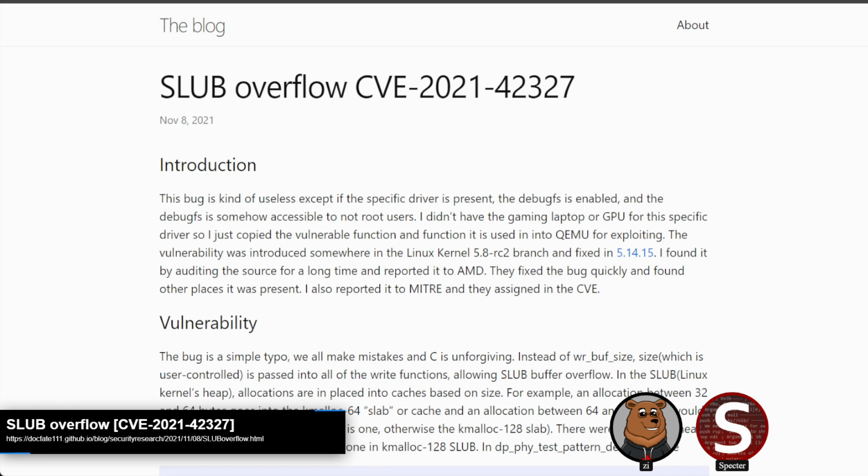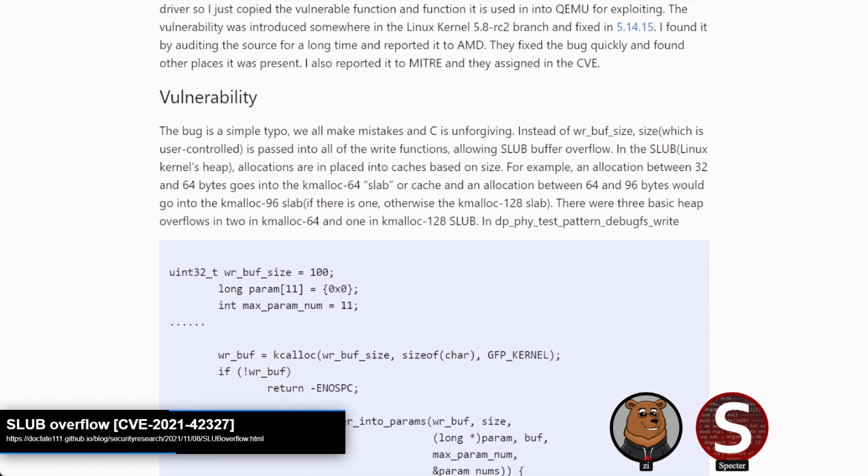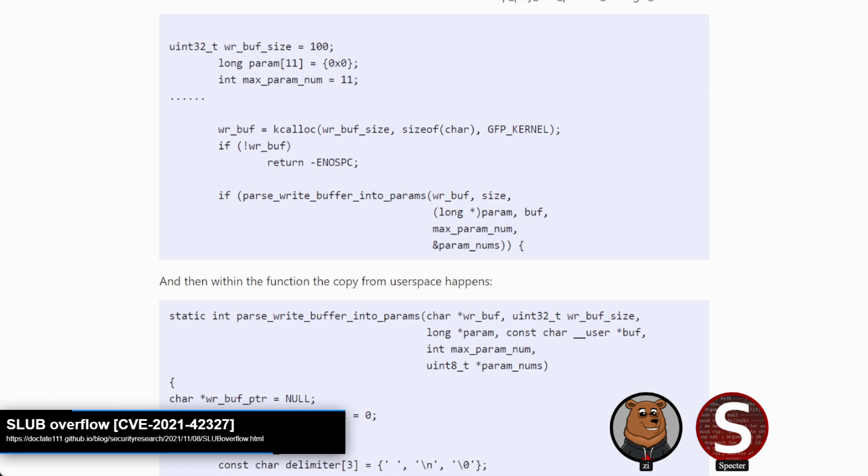write handler. Basically, they allocate a write buffer array with kcalloc in the debugfs write handler that allocates a 100 byte buffer. But then in this parse write buffer into params function, they take the direct size passed in from the user side to copy in the data, and they don't bounds check that against the size of the allocation. So you have another trivial overflow.